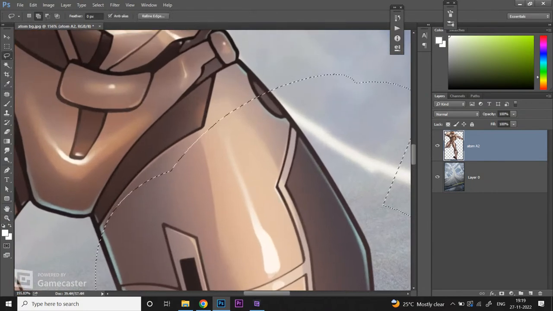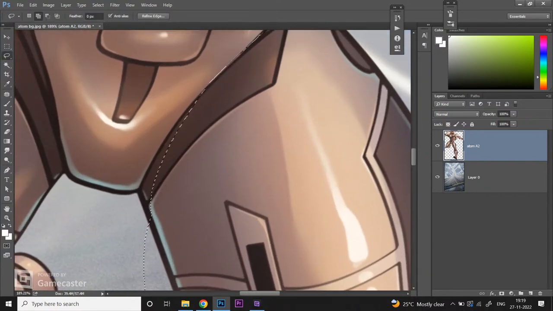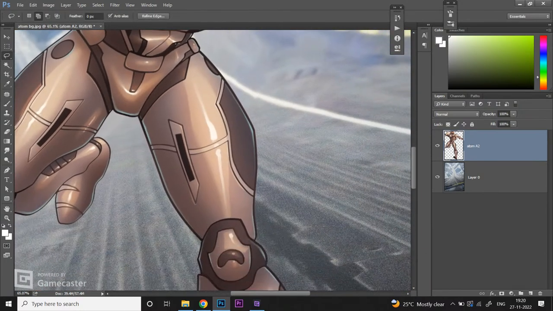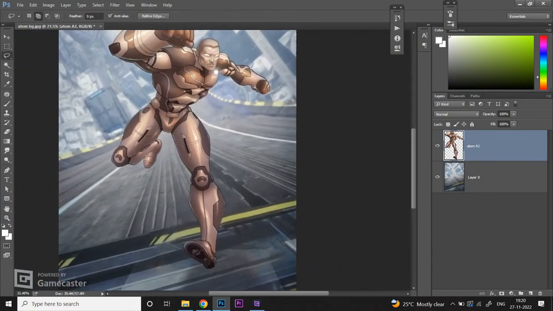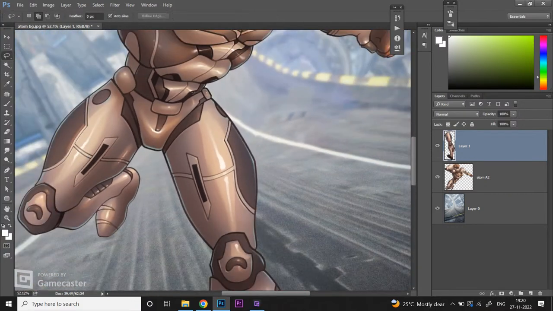I'll just make a quick rough selection for the thigh. And once I get closer to the joint, I'll just roughly cut it out. I don't have to be too neat. A bit of roughness is fine. It doesn't have to be too polished. Once that's done, I'm gonna press Control Shift J on my keyboard, and that'll cut that leg out and put it in a separate layer, as you can see.